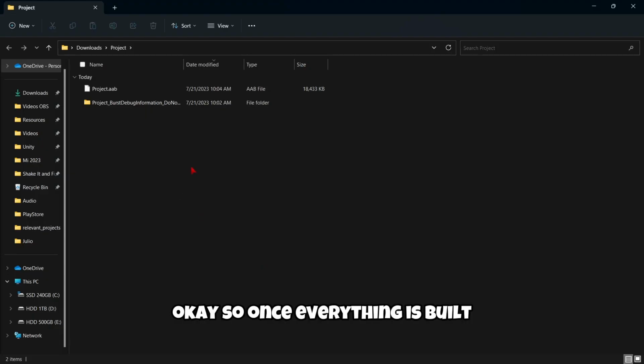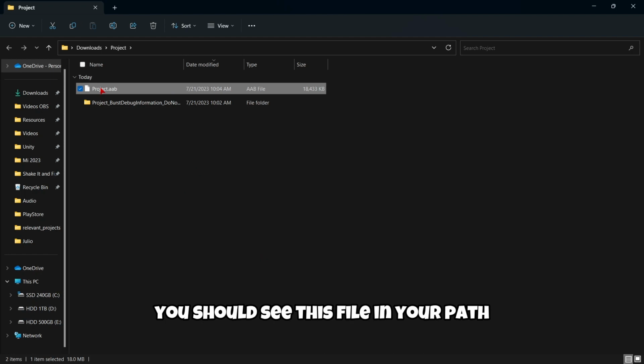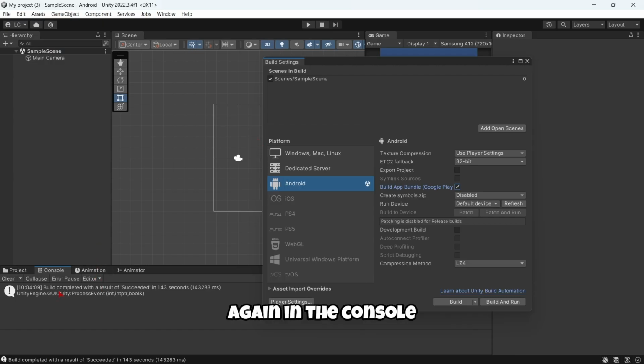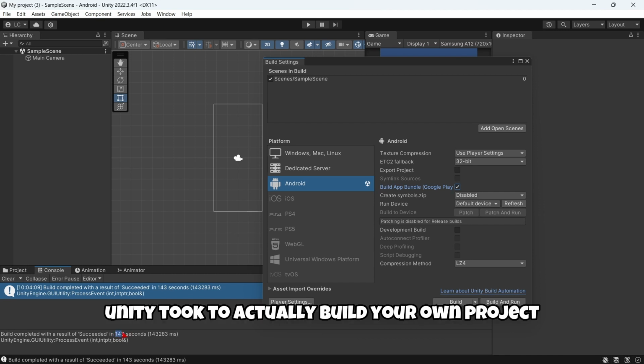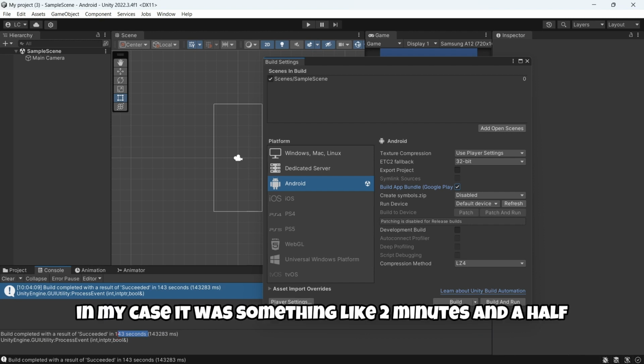Okay, so once everything is built, you should see this file in your path. Again, in the console you should see no error, and you should also receive a message in which you could see, for example, the amount of time Unity took to actually build your project. In my case, it was something like 2.5 minutes.